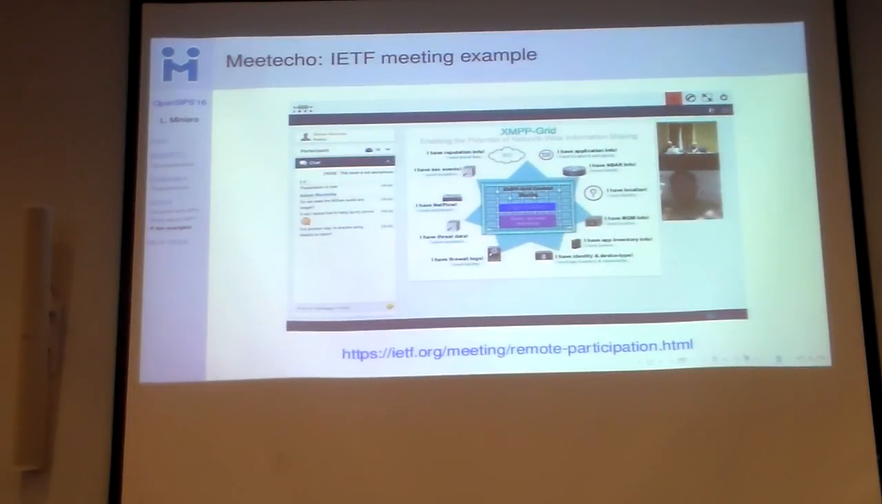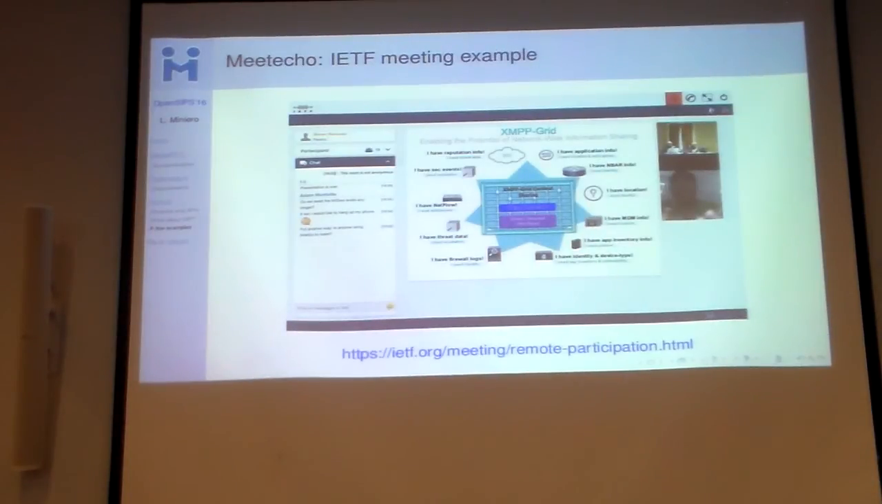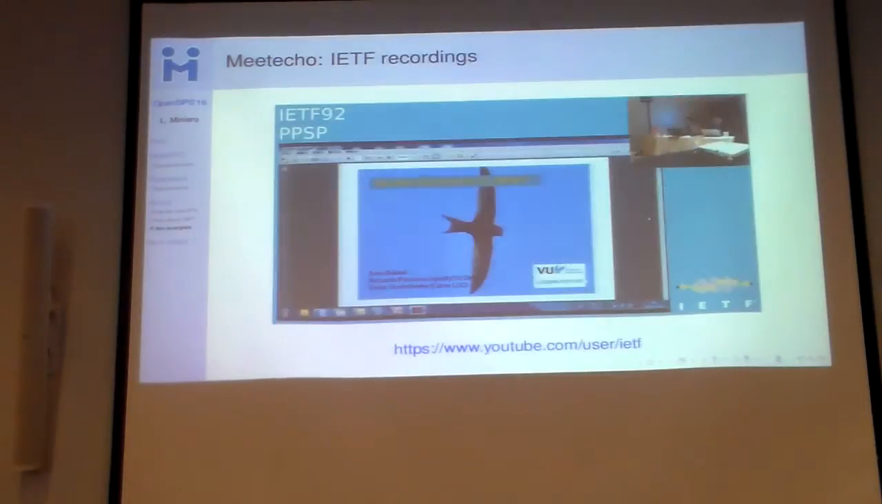So what you saw there is the controlling application, and this is what the users actually see when they join an IETF meeting provided by us. All those video streams that you see there are actually WebRTC based, and what you do not see is the audio part, which is actually implemented via the SIP plugin, because we handle the audio via SIP in the backend. And all of this can also be recorded so that it can be post-processed later on, let's say, to a YouTube video or something like this.